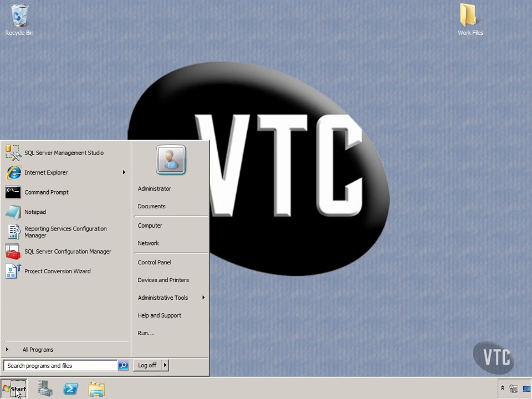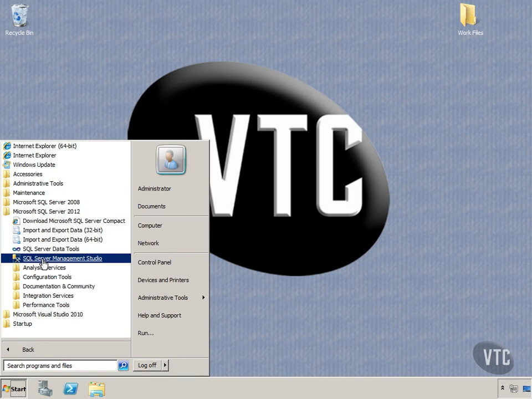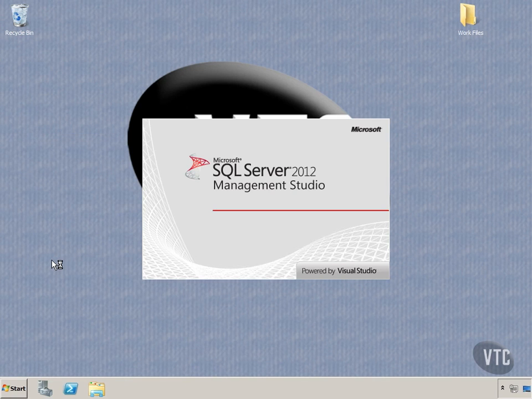I'll click on Start, go to All Programs. I'll go into SQL Server 2012. And there you'll see SQL Server Management Studio. And then I'll just open this up. It'll take just a minute to open, especially the first time that you open this after you install it. It'll take a few minutes.